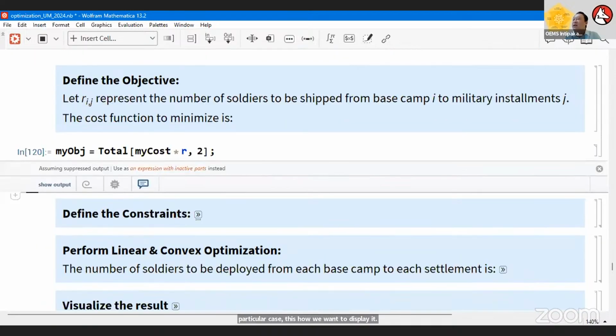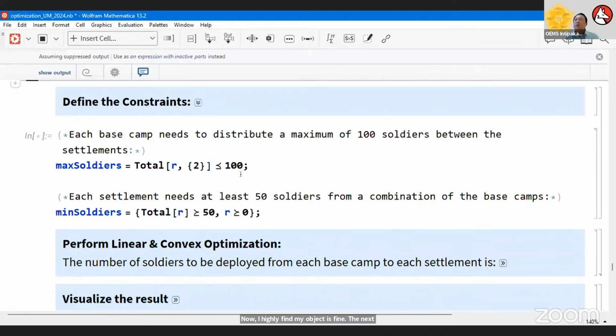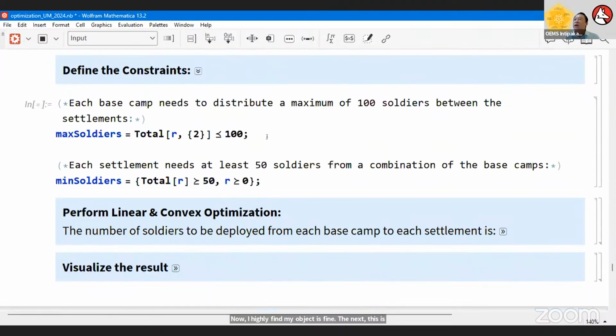My objective is fine. The next thing is very simple already: my constraints. There are only two. The first is the maximum number of soldiers I can send out from each particular camp. Each camp can send out a maximum of 100 soldiers. I only have 100 soldiers from each camp, which means I have 300 soldiers in total, but from each camp I can only afford to send out 100 at most.